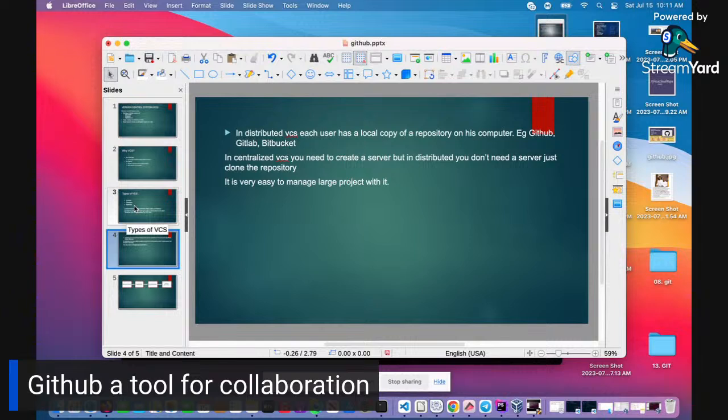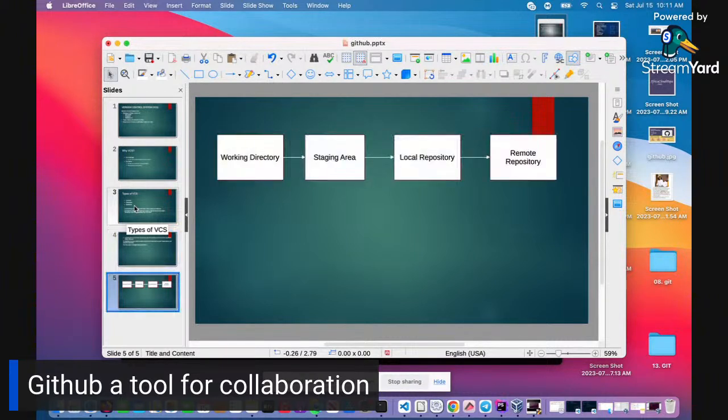We'll be using GitHub because we have different distributed version control systems: GitHub, GitLab, Bitbucket, and so many of them. But in this class, we'll be using GitHub. So let's look at how Git works. We are going to see how this works practically.